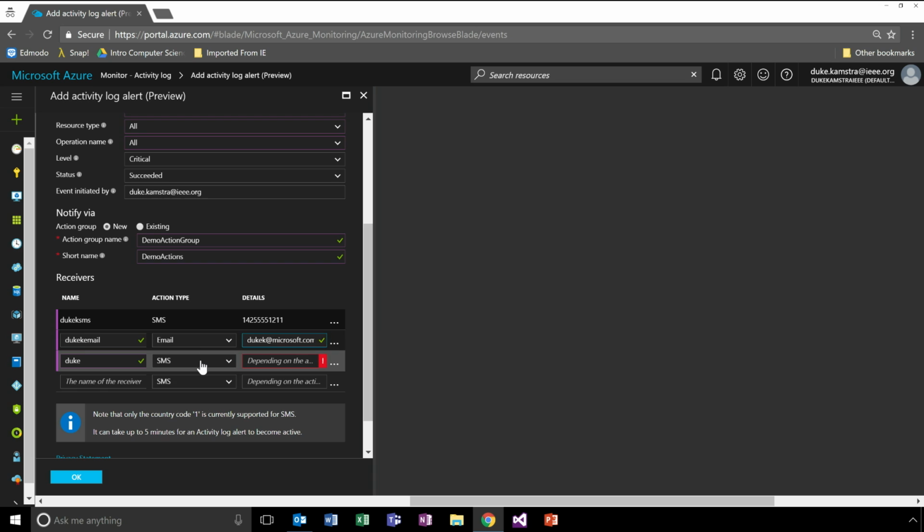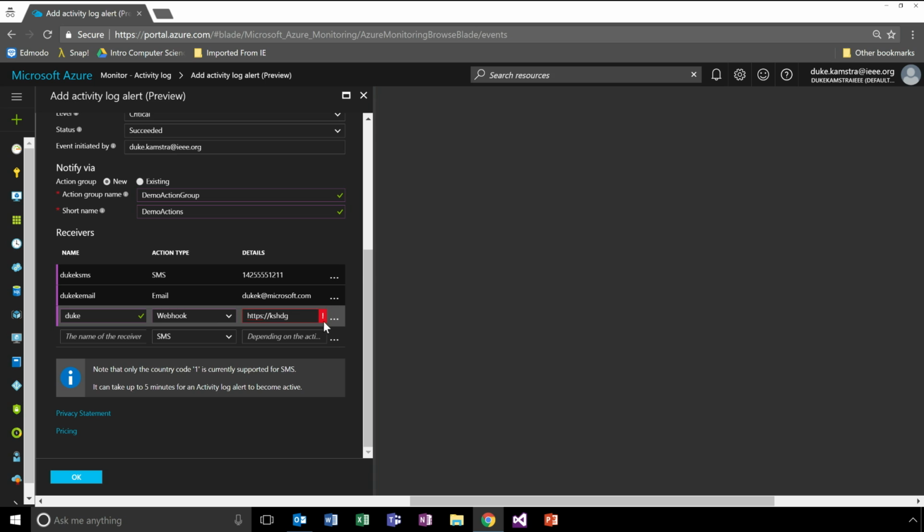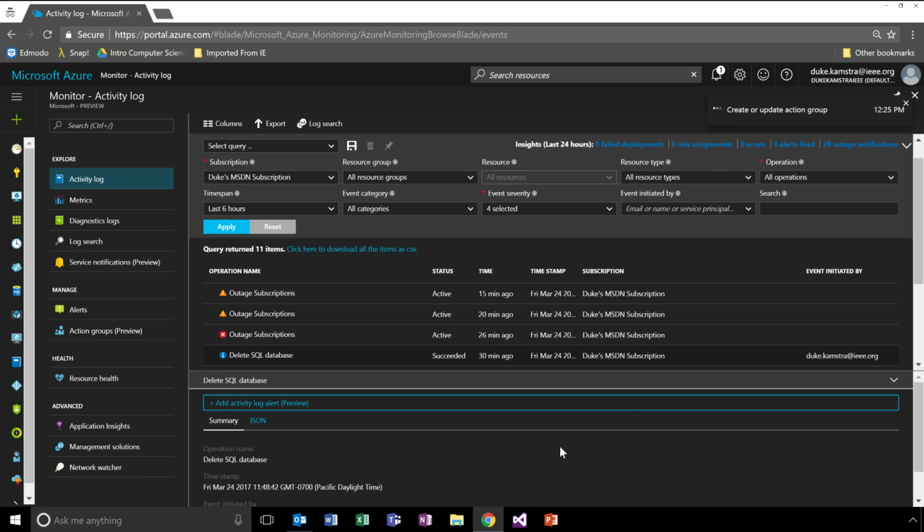No worries. And finally, webhook. For example, if you're using PagerDuty or ServiceNow or Twilio or any of these third-party vendors, or you want to go into a Logic app or a Runbook, anything that can give you a URI, you just drop in the webhook here. And we will call that webhook when the alert fires. All right. So I've defined my actions. Go ahead and save.